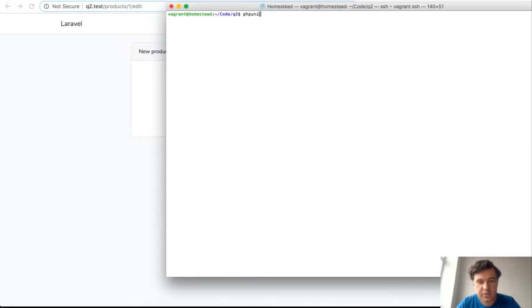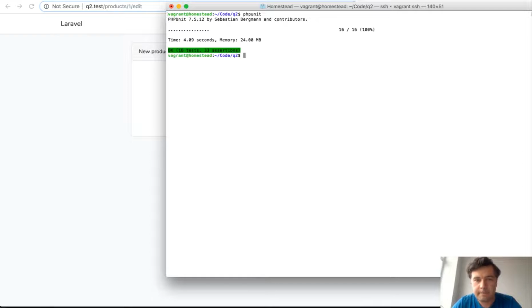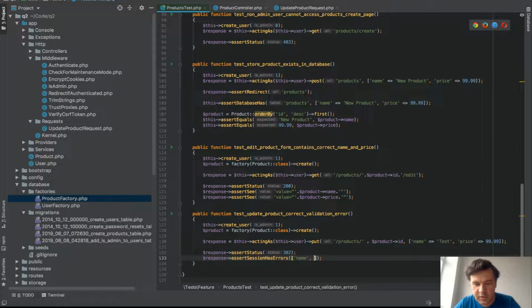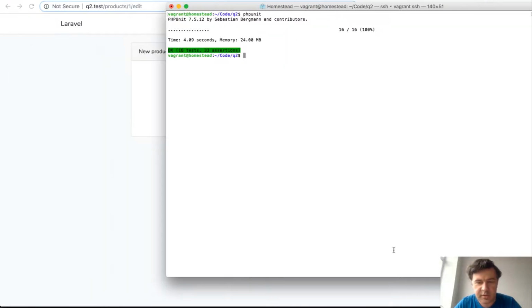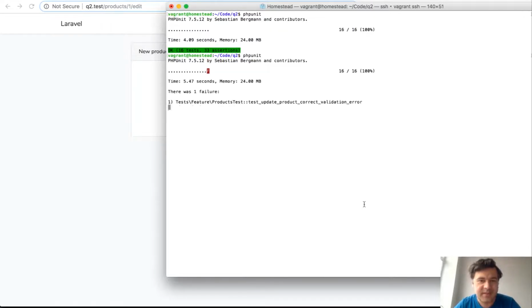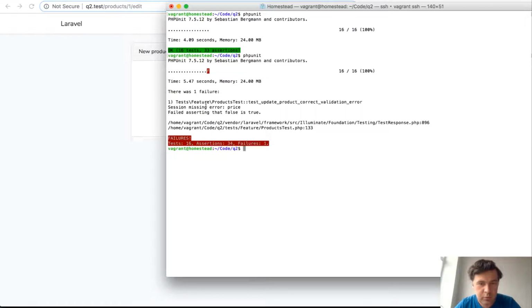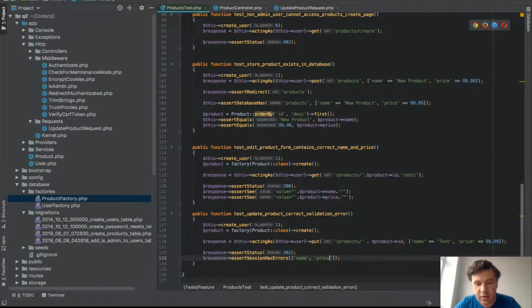Now let's run PHPUnit. And now we see it's all green. And to prove that it's actually working, if we add a price here, remember price isn't validated. It is validated, but it will pass validation because the only rule for the price is that it's required. And we do pass that. That's why probably it will fail. The test will fail, which is exactly what we wanted. Session missing error price, which means that we tested that only name comes back and not the price.